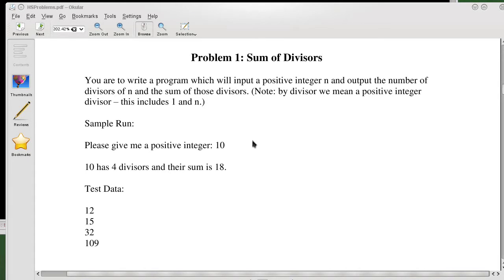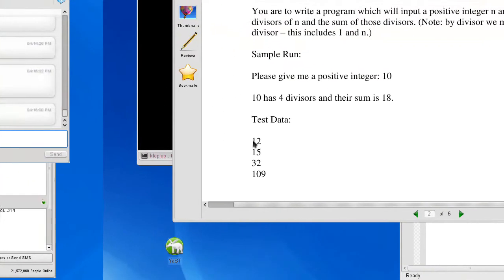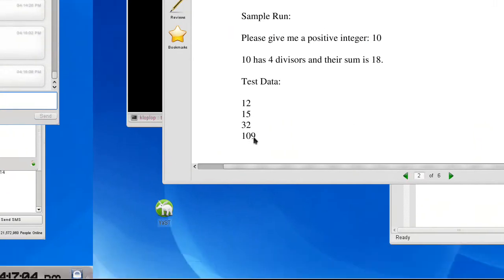For the sample run, it says, please give me a positive integer, 10. 10 has 4 divisors and their sum is 18. Now the logic behind this is 10 and 1 is the first set of divisors, so that's 11. And then you have 2 and 5, so those together become 7, and 7 plus 11 is 18. So then here it asks you to run through the test data.